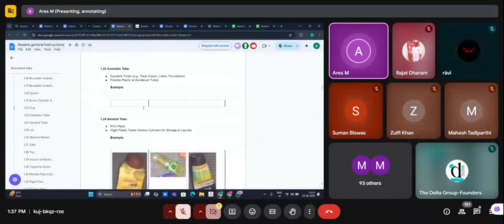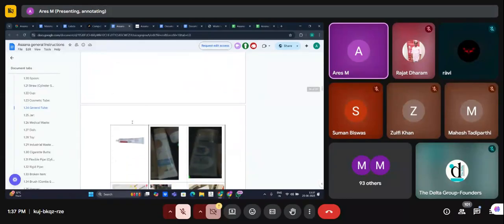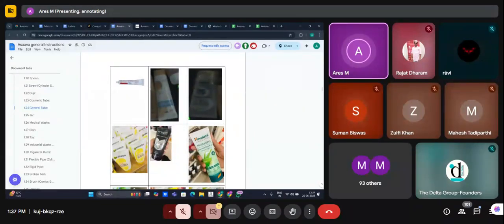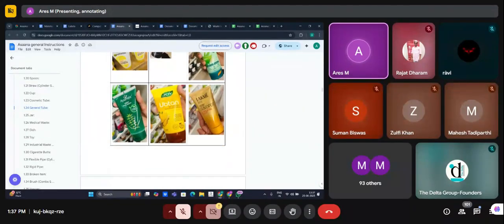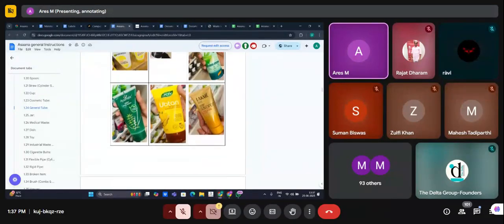Okay. Next one is general tubes: PVC pipes and rigid plastic tubes, like paper tubes. Those types of medical items all go under the general tube category.